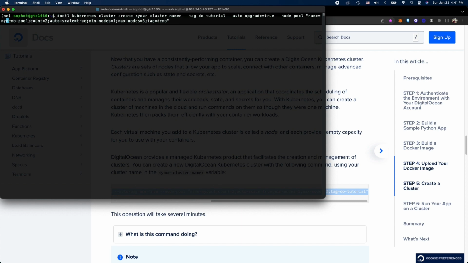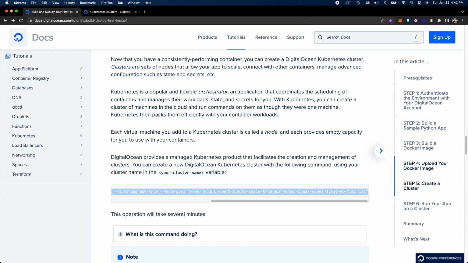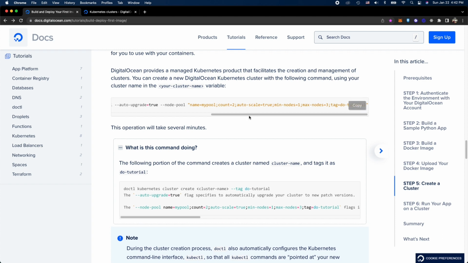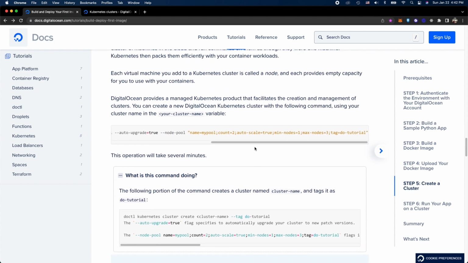Okay. The tag demo. The name of the cluster should be web demo. Okay. We can read everything here. It's explaining what this command is doing. It's basically creating two nodes, and it scales from 1 to 3 depending on the traffic of the website.